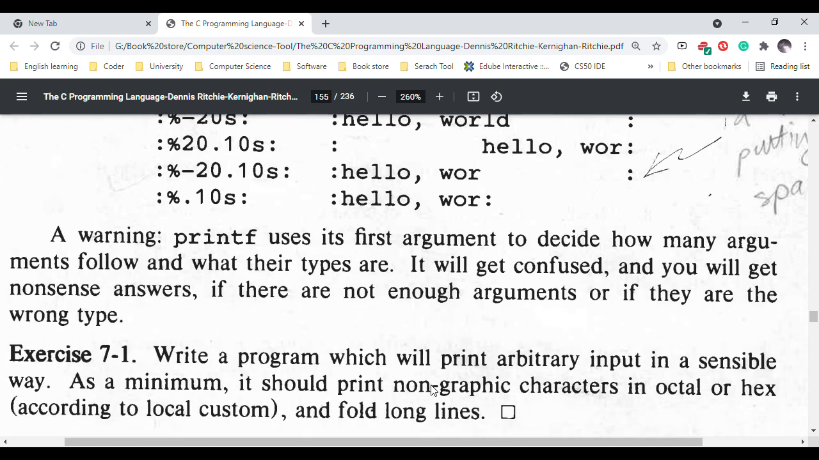A warning: printf uses its first argument to decide how many arguments follow and what their types are. It will get confused, and you will get nonsense answers, if there are not enough arguments or if they are of the wrong type.